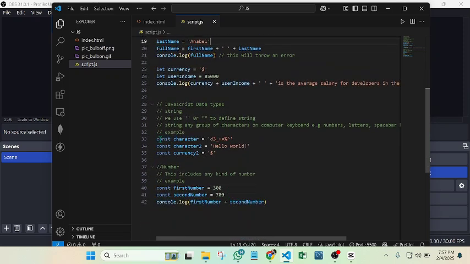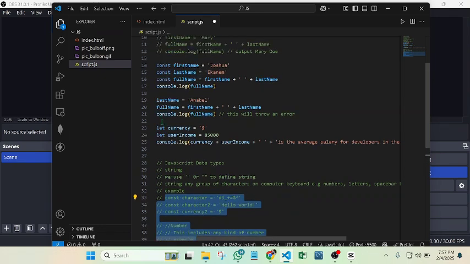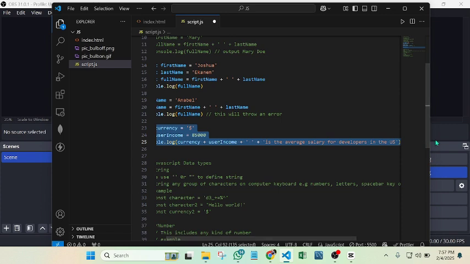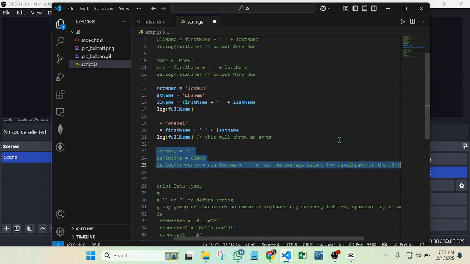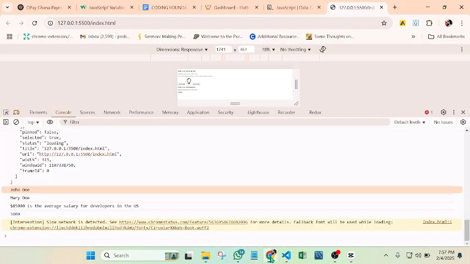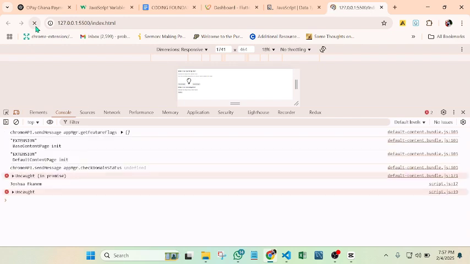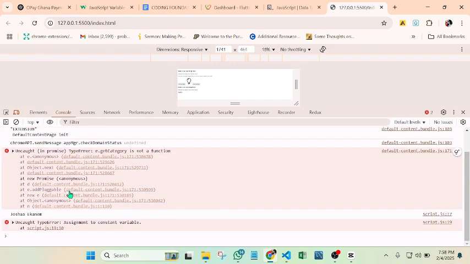Let me just comment all of this out so that we can clearly see what I'm trying to explain here. We should get an error. Okay, let's save this. Let's refresh our browser. So we should get an error. Did you see? Concat type error.